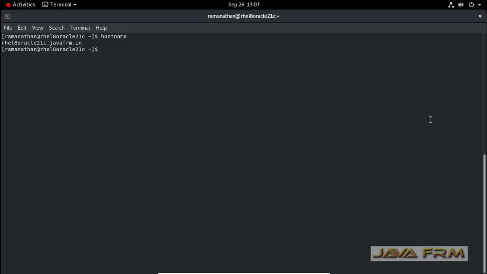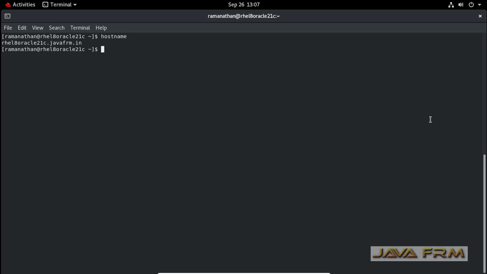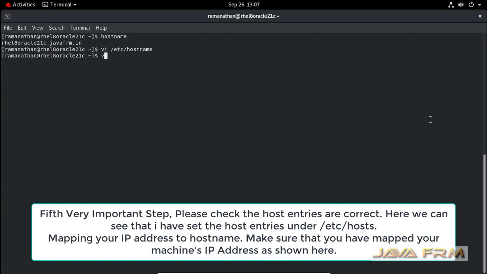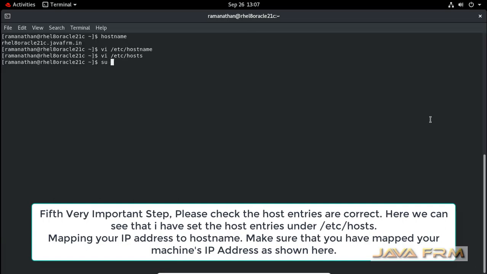Next, a very important point: the host name. You should have the host name set for this machine, because Oracle installers check for the host name. I am also checking in vi /etc/hostname. There is an /etc/hostname file where the host name should be there, and another one, /etc/hosts. Here you should have the host entries. I have to map the IP address to the host name for this machine. Otherwise, the Oracle installation will fail.